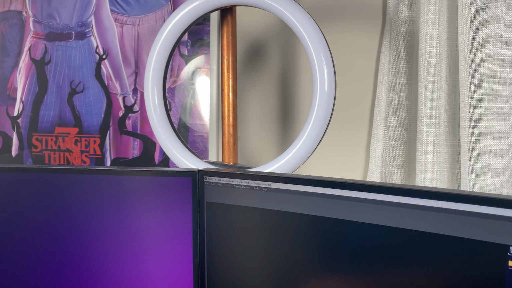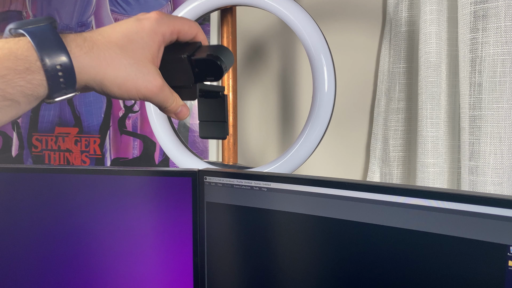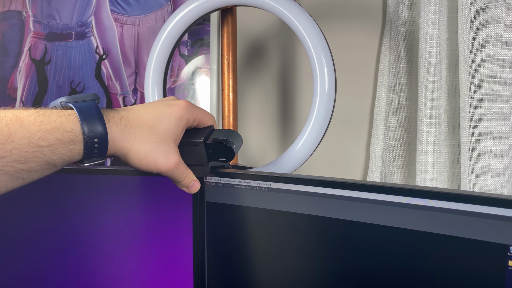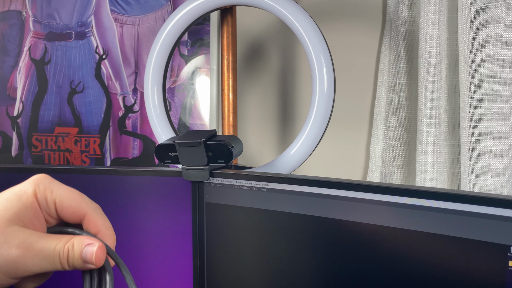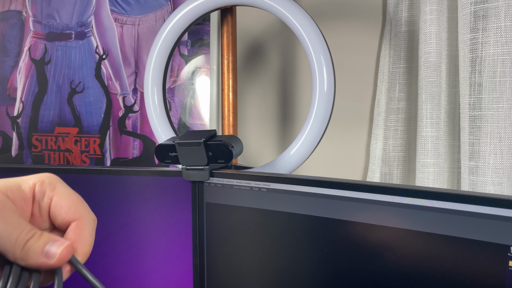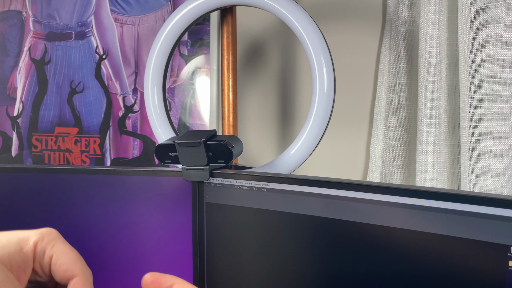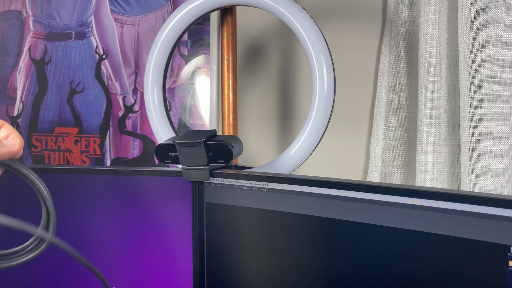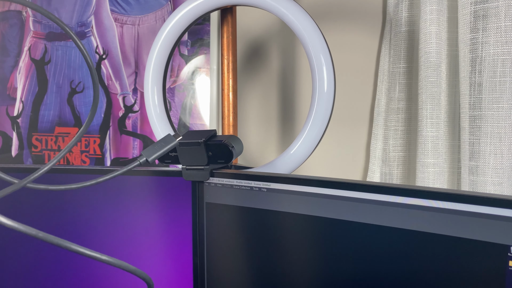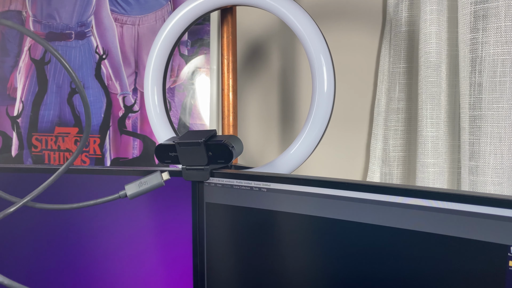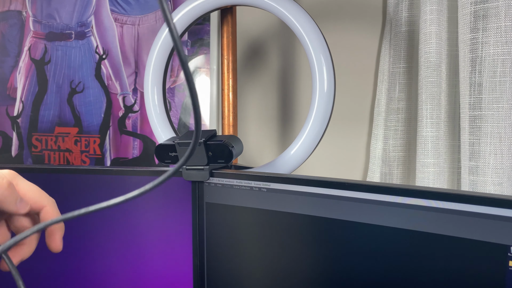Alrighty, so we're gonna place this webcam here, right in the center. I'm gonna try to make it fit the best I can. So now we're gonna undo the USB Type-C to USB. Or just Type-C to USB. And yeah, this is decently long. So if you have a short or a medium size run, this will fit. Okay, so we're gonna run this down the back of my monitors and down so we can bring it to my computer.